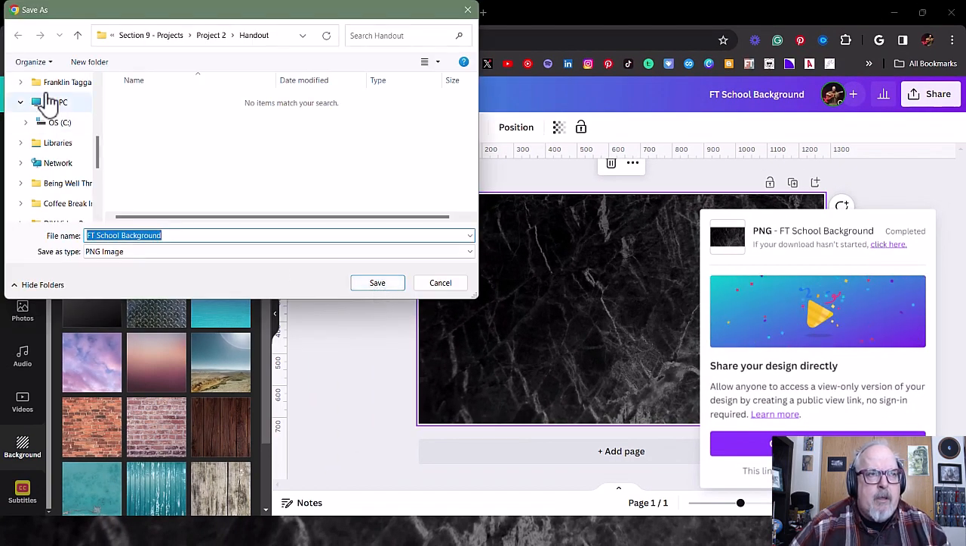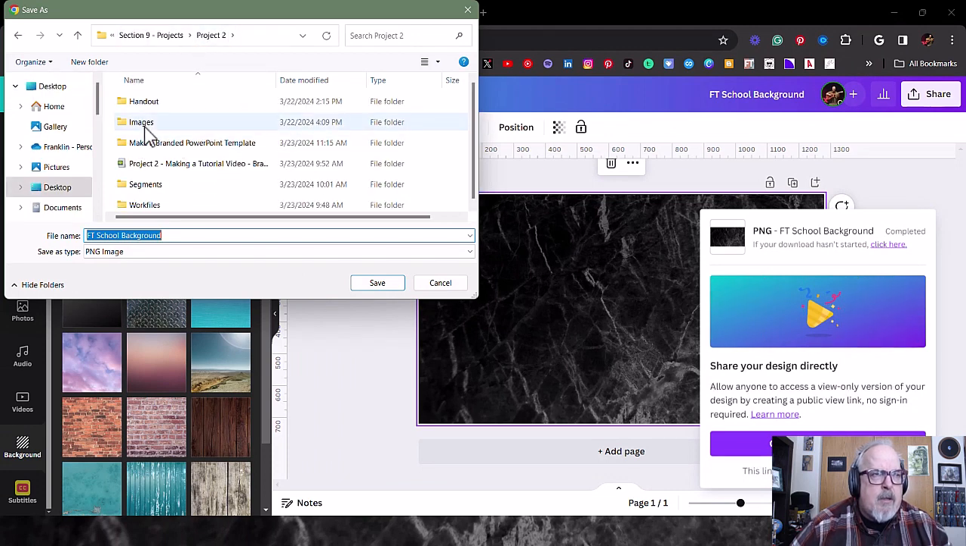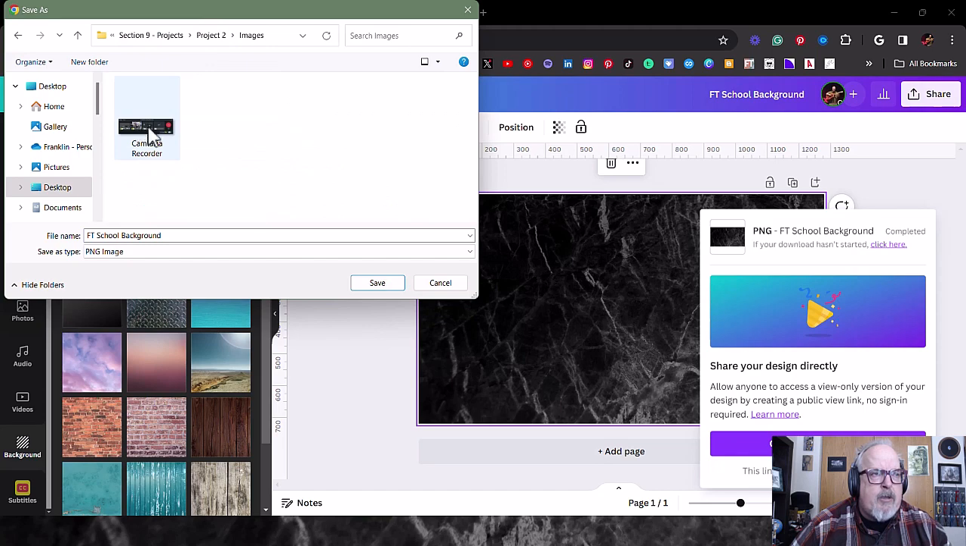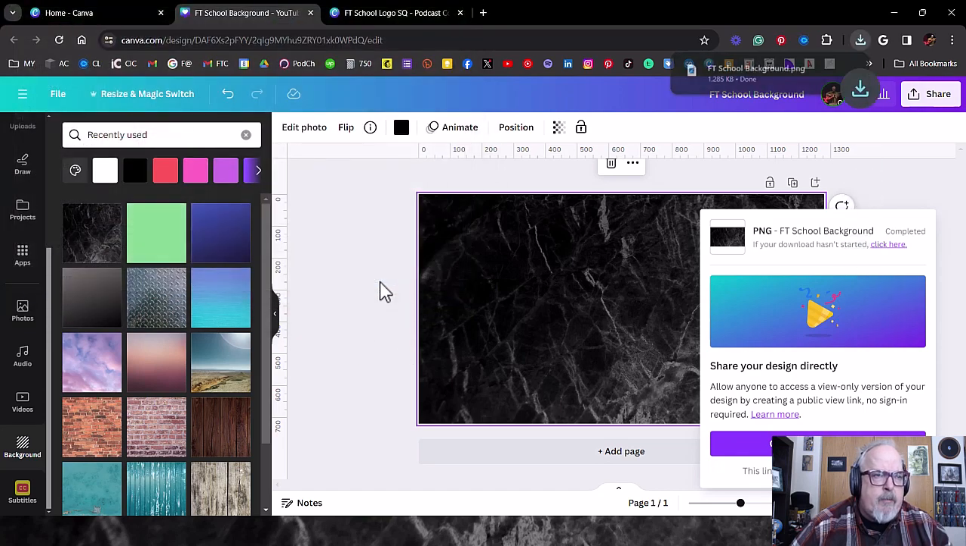It will open up my project here. And I'll put that in my project images file. And that's all there is to it. I've just created the background for my slides. We'll enter those into PowerPoint here in just a few minutes.